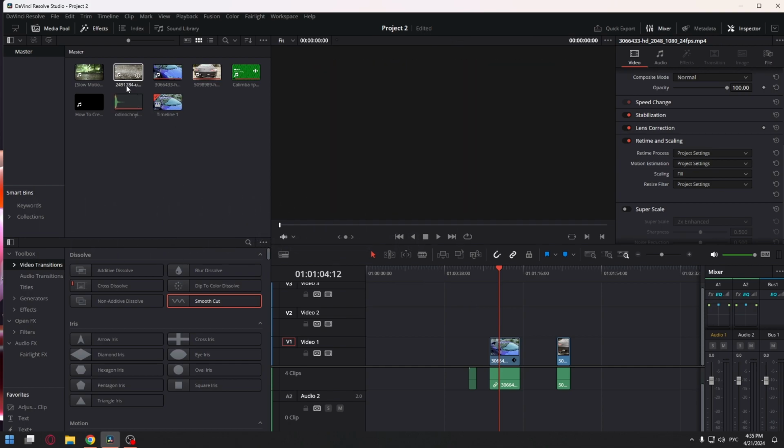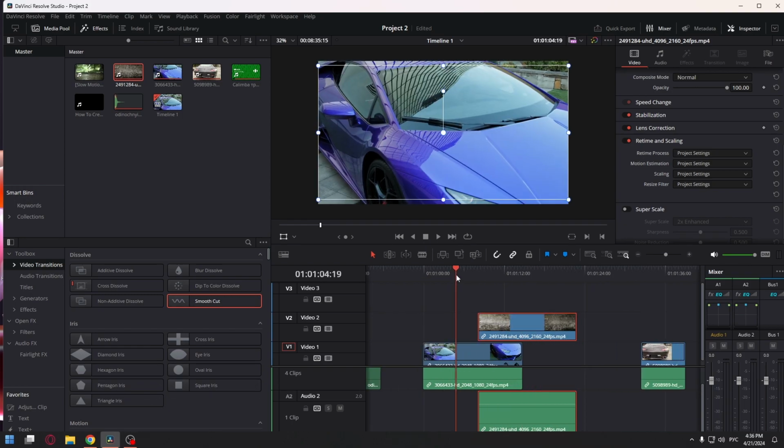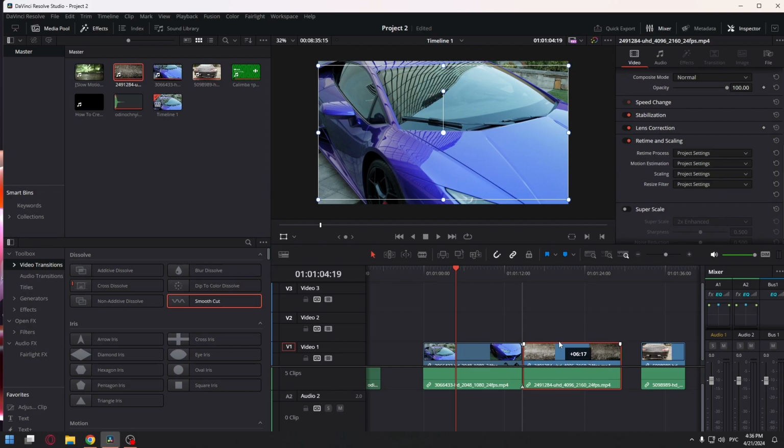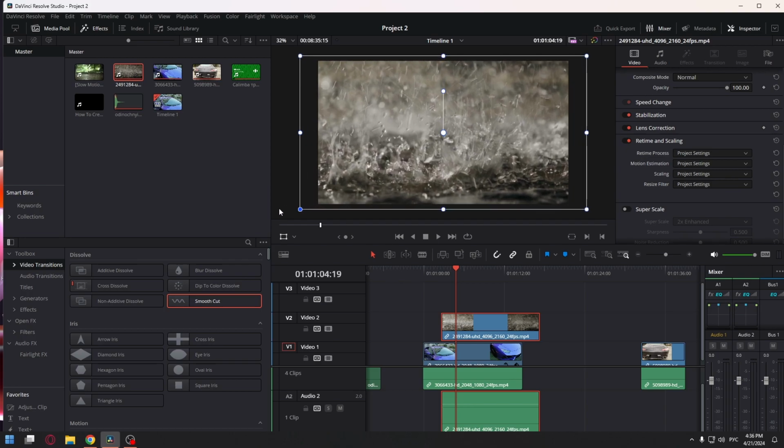Firstly, let's add the second clip. Okay, now we need to make one video higher than the other video. To do it, just move this video to track video 2. And now let's transform the second video.